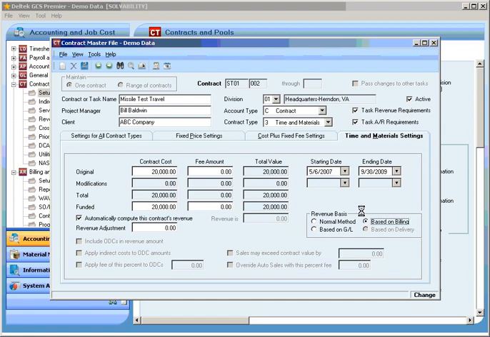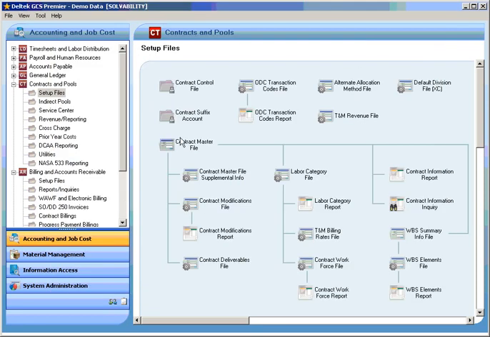Okay, so back to here. I'm going to go click it as normal method, and we're going to go from there. Oh, when it did that, it unchecked this box. So let me fix that again. Okay, this is a T&M contract.